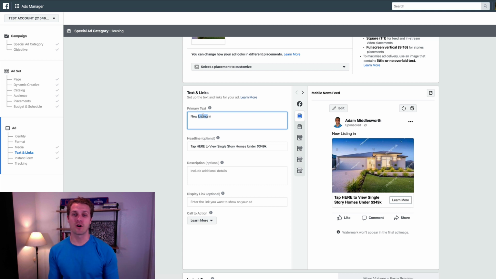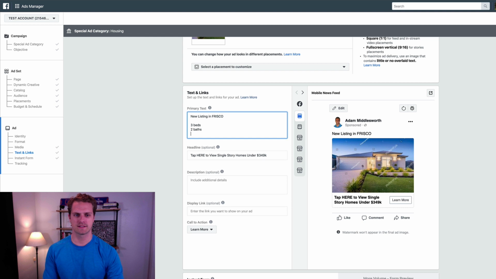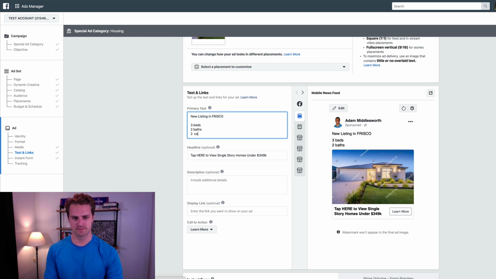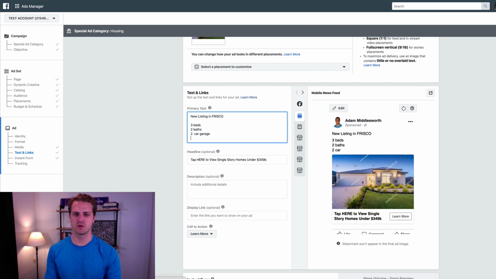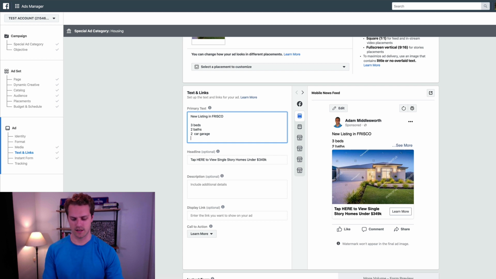New farm home in blank county, right? Whatever it would be, do that, and then just put Frisco. Make sure you put the area. And then what we do is just super simple, right? So 3 beds, 2 baths, blank car garage. And then I like to do one thing that makes this home unique. If you don't have anything, that's great. Like huge backyard or something like that, right?